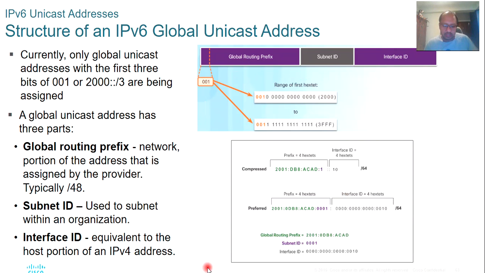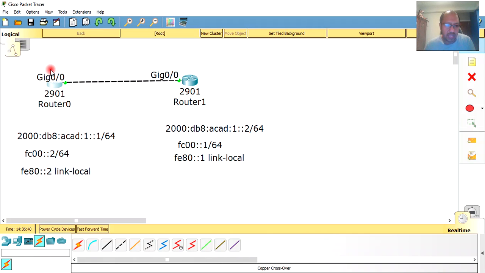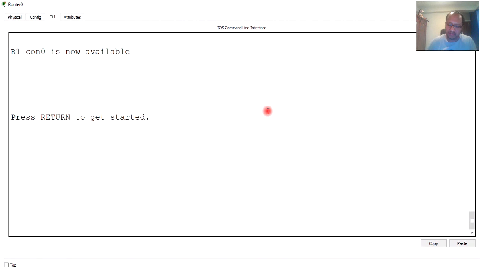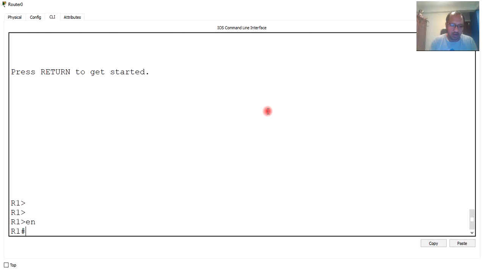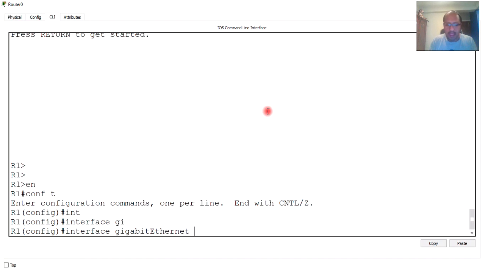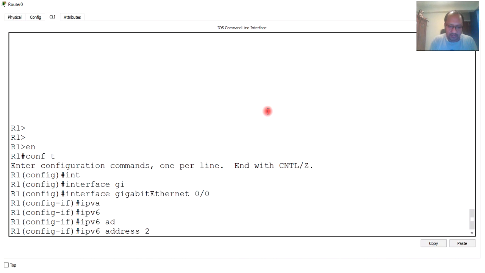Now let's try to configure IP version 6 on devices. We have two routers. I'm going to configure these three IP addresses: global unicast, unique local address, and link local address on this router, and these three addresses on this router. We can assign multiple IPv6 addresses on the same interface of the router, and this is a property of IP version 6.